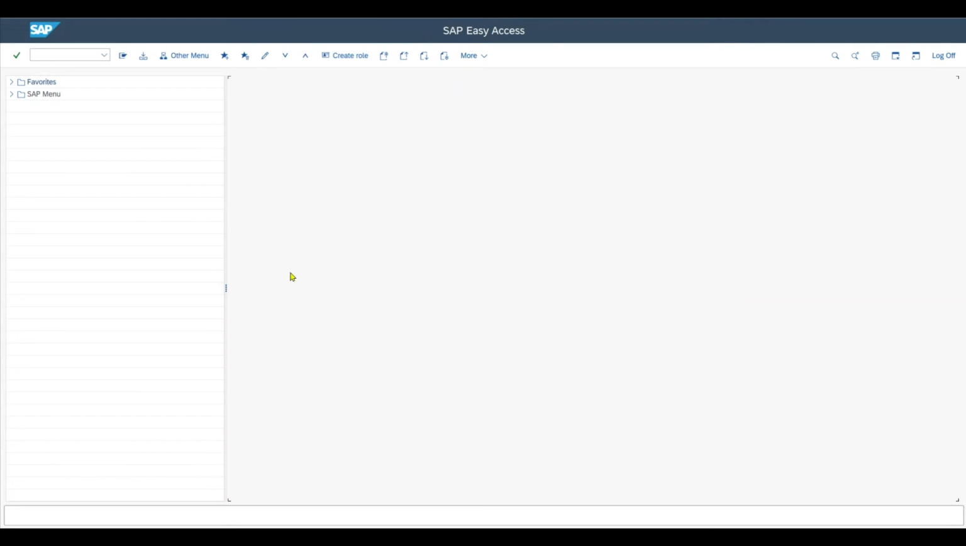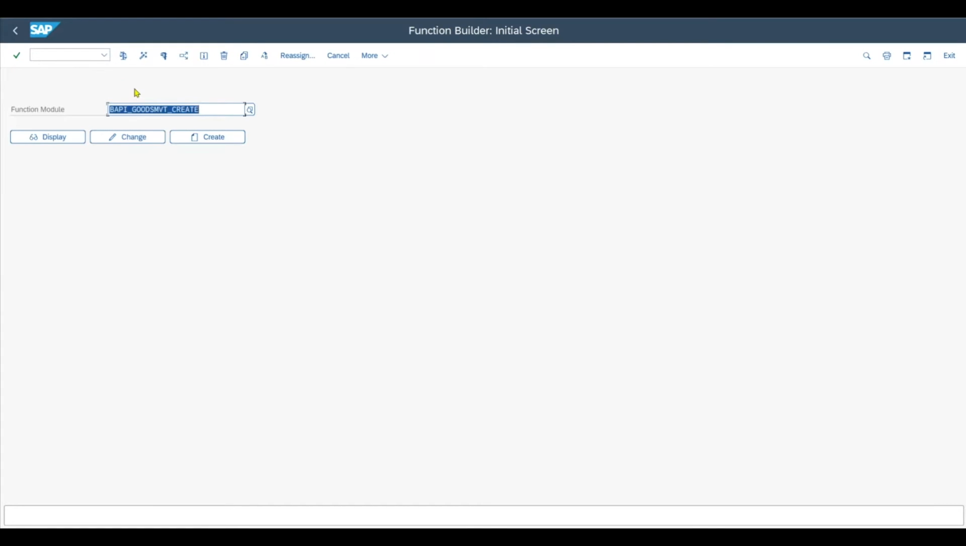Let's directly jump into it. We will call up transaction SE37 first, and here we will insert the function module called BAPI_GOODSMVT_CREATE. This is the standard BAPI delivered by SAP to create goods receipts. Then I click here on test execute, that's F8 on your keyboard.